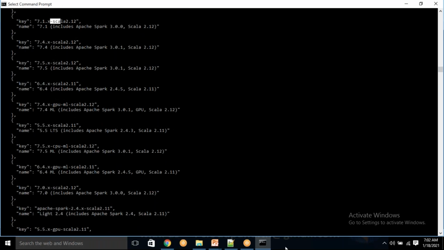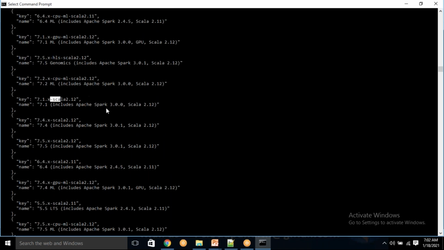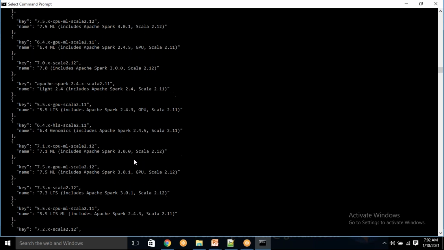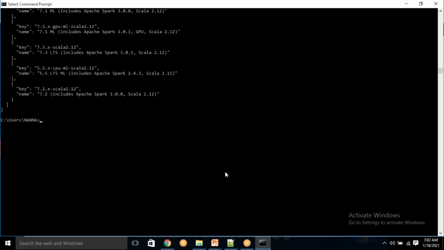Simply if I paste it, it is working, but you will have a question how you will know these things. This is the node type, this is the runtime. So this is how you can get it. From here you can verify and find out those things. Okay, fine.